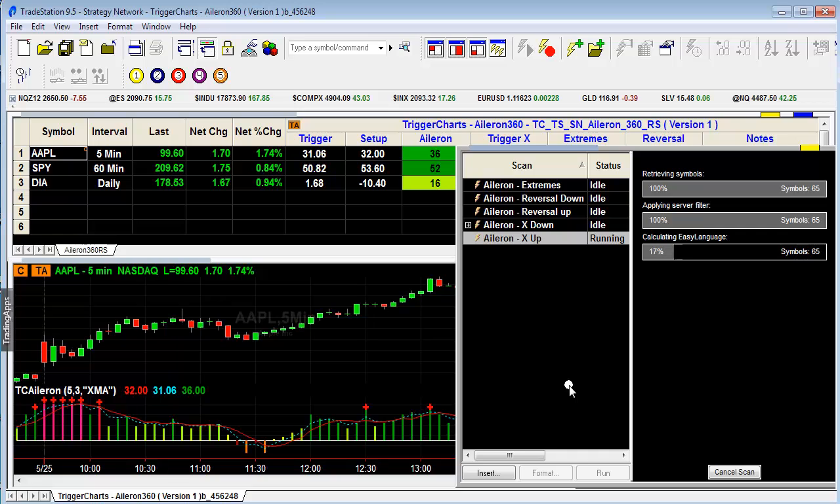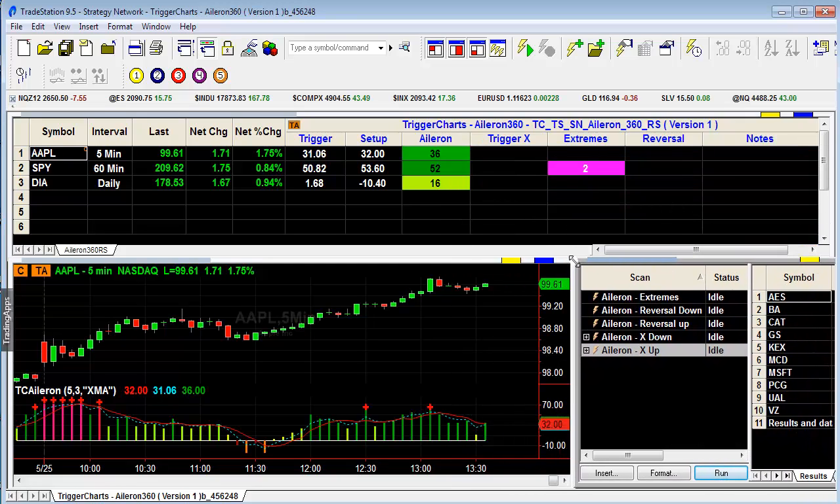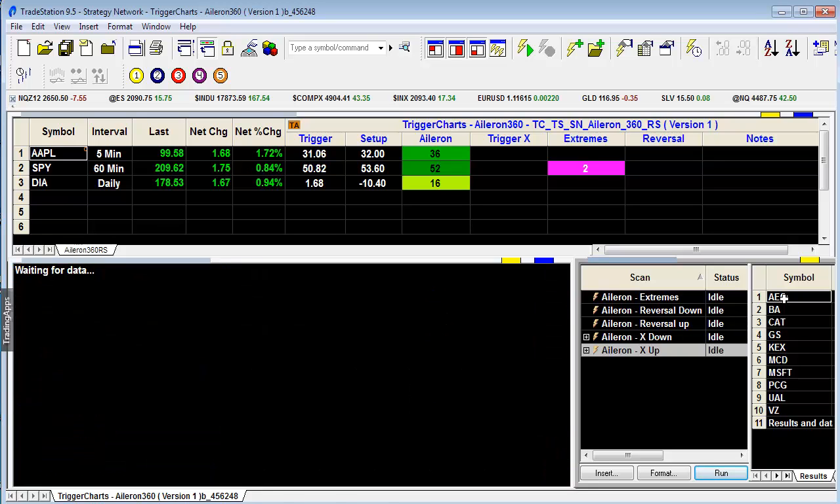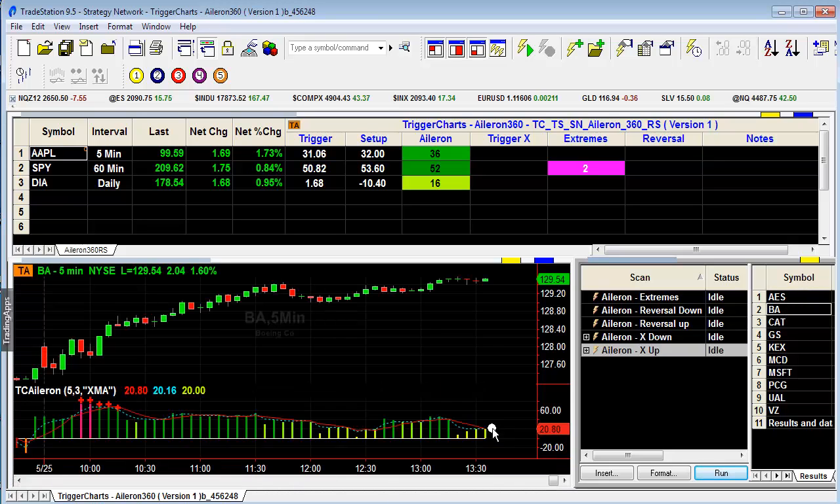And it quickly, depending on the speed of your particular computer, will run through this and then tell us the various symbols. Now this is automatically linked. We'll bring this back to the regular size. So when I click this, you'll see that the trigger is crossing up. BA. Trigger crossing up.